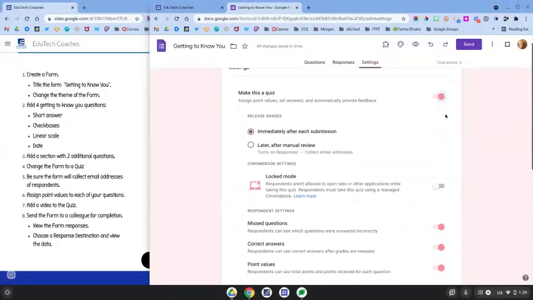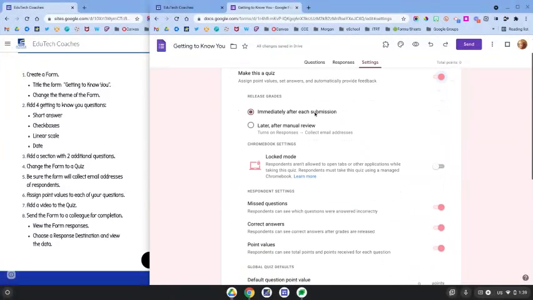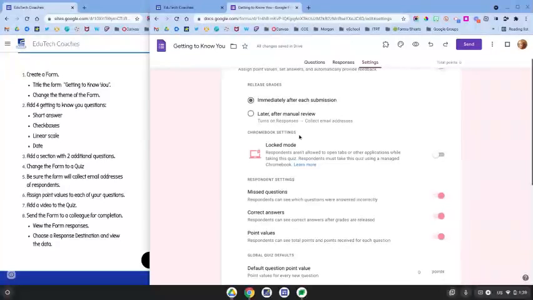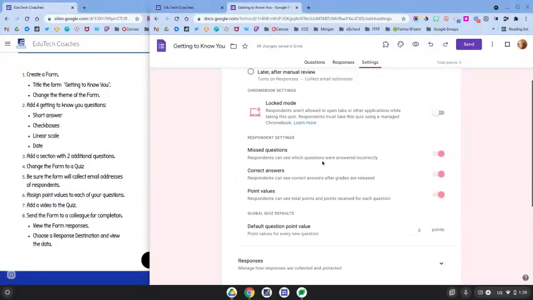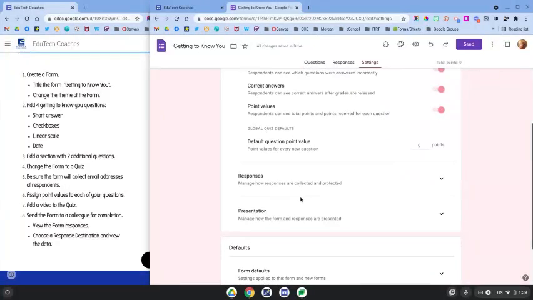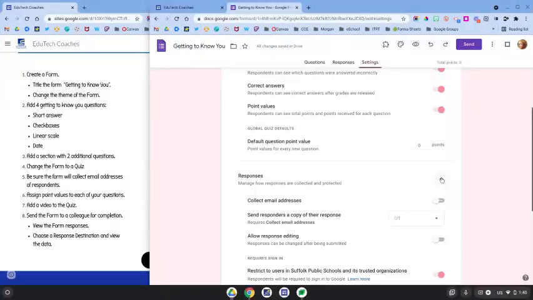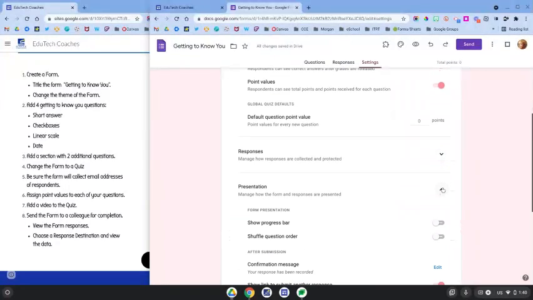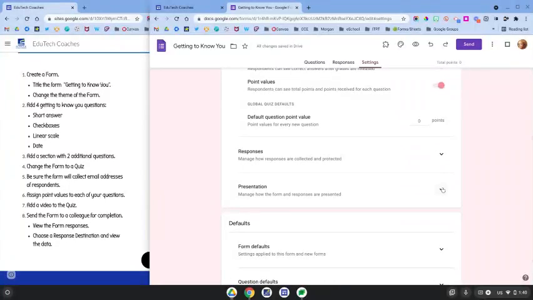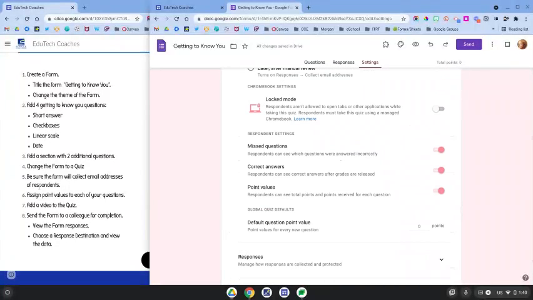And once you do that, you have some options: how to release your grades, if you want students to be in a locked mode only on a Chromebook, and then some other respondent settings here that you can set. And then additionally, you can change and manage how you collect your responses and how you want the form to be presented.